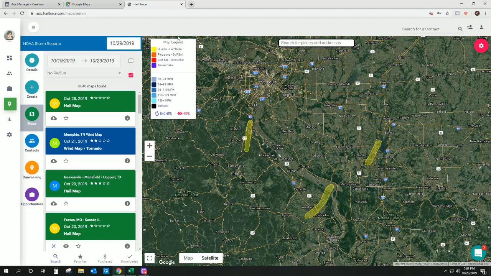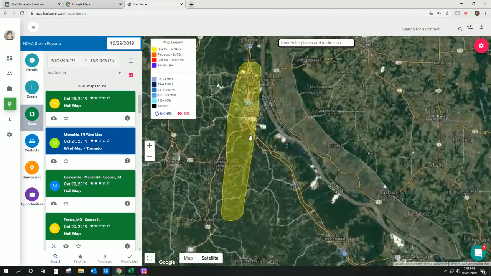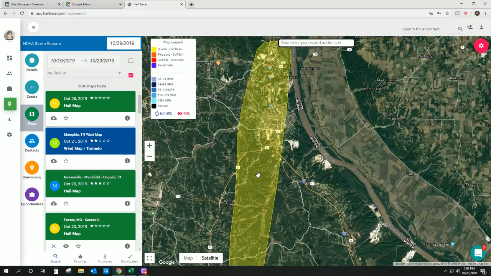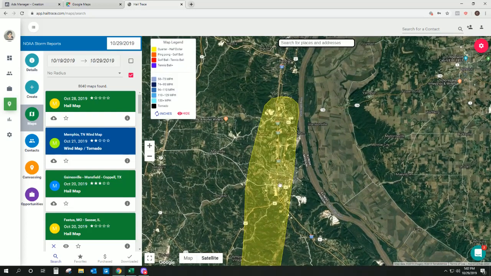For this instance, we see that the yellow represents quarter or half dollar hail in the area. As we go up, any of the red areas, or golf ball and tennis ball size, that's obviously where you're going to see the most damage. So in this instance, we're going to target Festus, and as we can see, here's the swath, and this swath went right up Highway 55 in Festus.